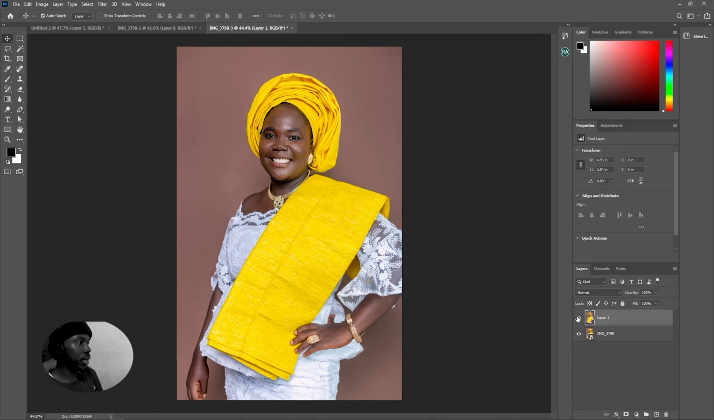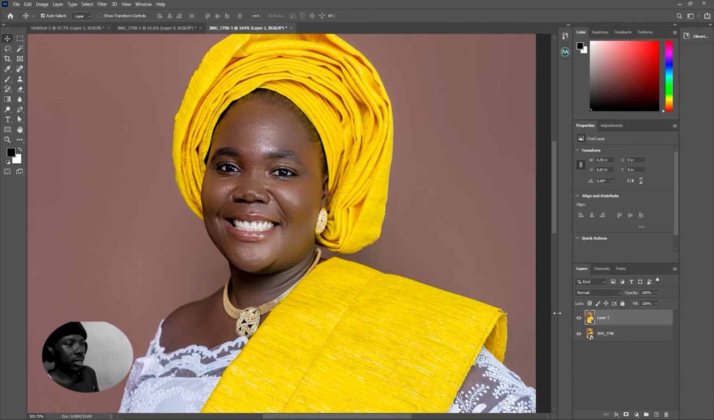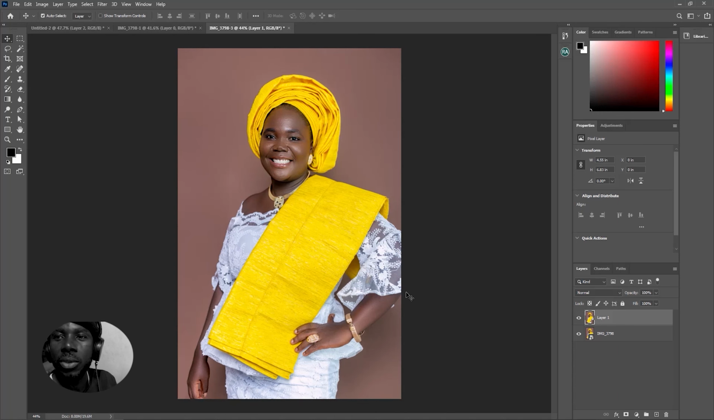Okay, so we can see. So here we go. This is after, right? And this is before. After. Before. After. Before. After. So you can see the difference. So big.